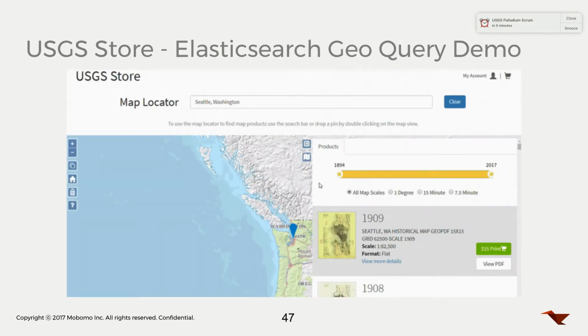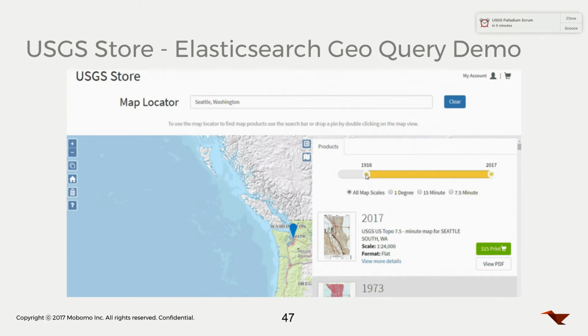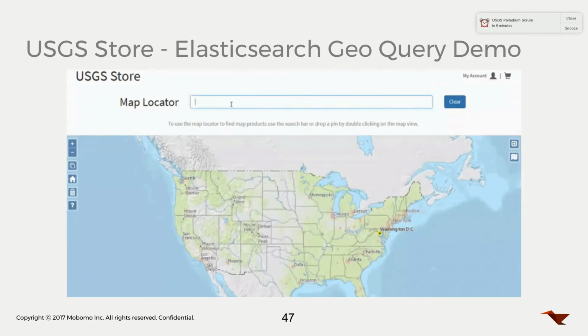And here's an example of the geo queries. Oh yeah, the Google one, it just starts. So we're just going to wait. Thank you, Google. Disregard this, close your eyes.